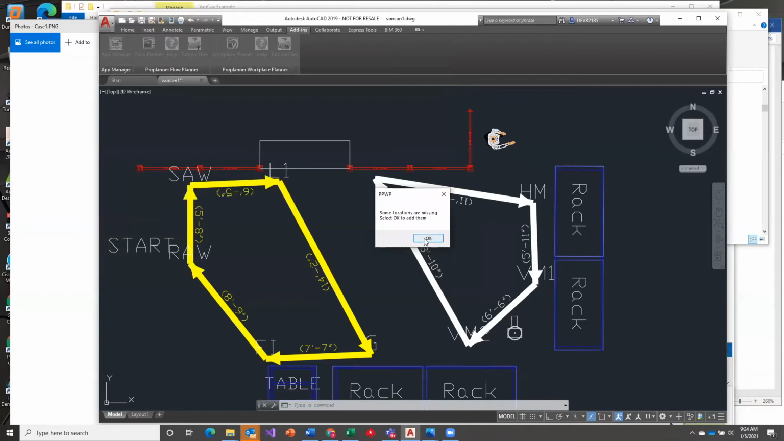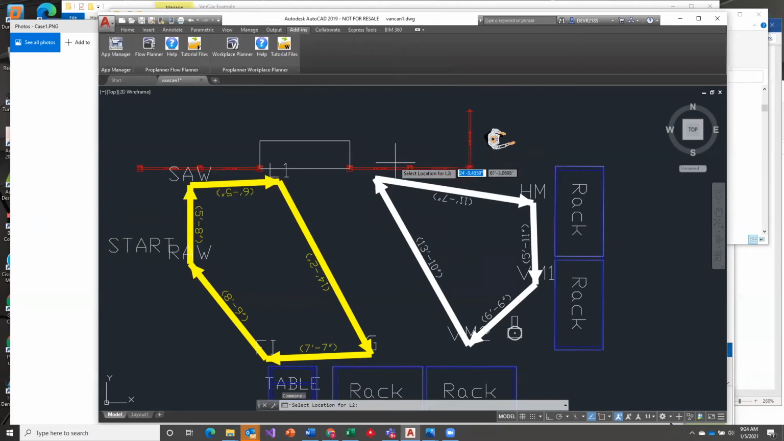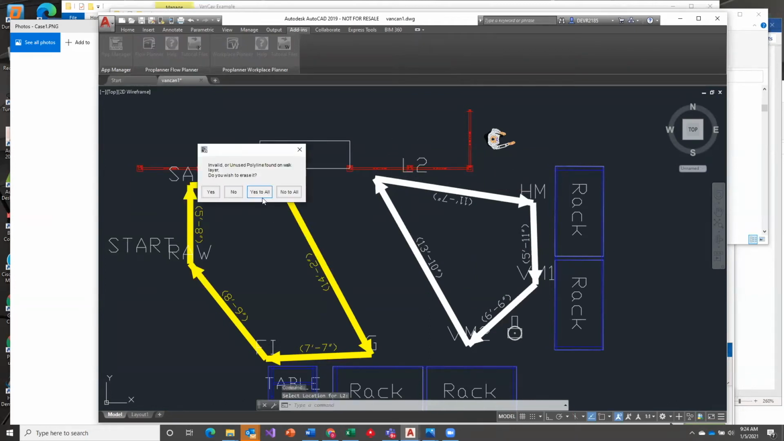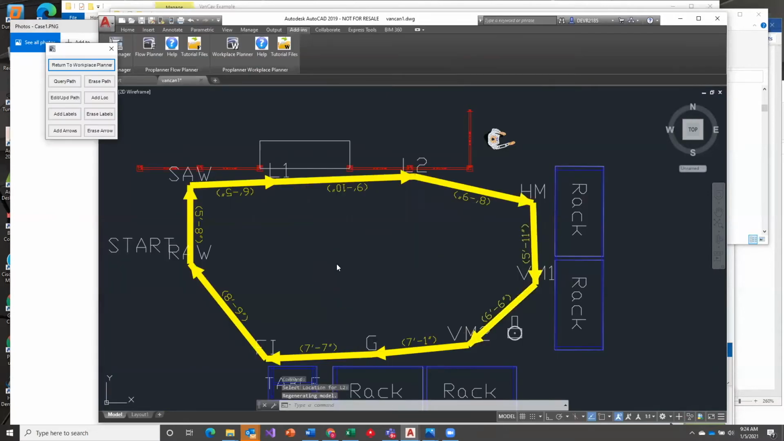It says some locations are missing. Would you like to add them? Sure. It wants to know where I want L2 to be. I'll put L2 right over here. The software added L2. So notice there are some polylines in the drawing. I'm going to go ahead and delete those. And there's my L2. You can see the software updated, and there's my walk path for the operator.